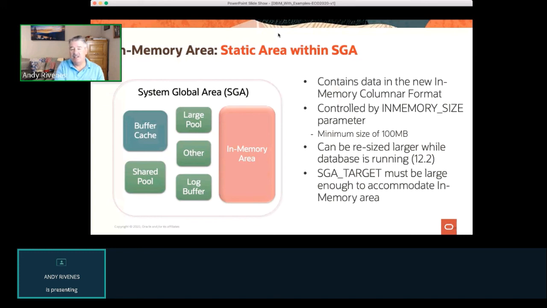So always think of adding additional memory. This is the in-memory part. Always think of adding additional memory to support the column store. And I'll talk a little bit about how you might decide how much memory that would be. We do have some tools for that. But the bottom line is, from an architectural standpoint, it's just another area in the SGA.